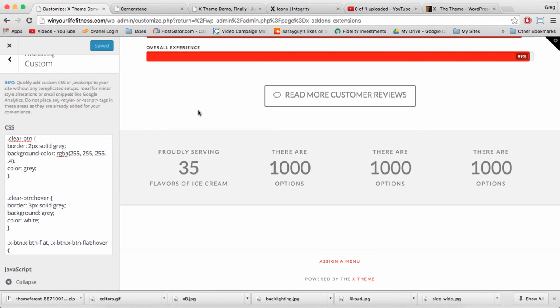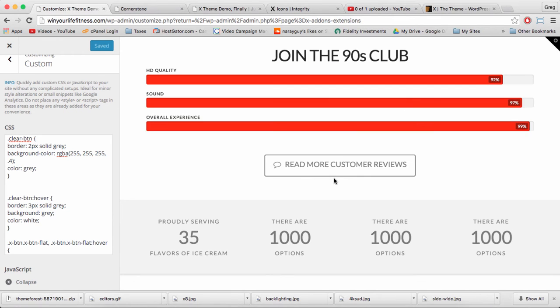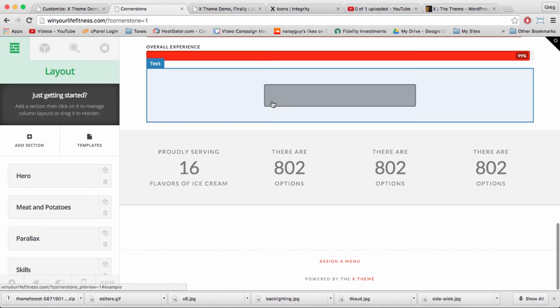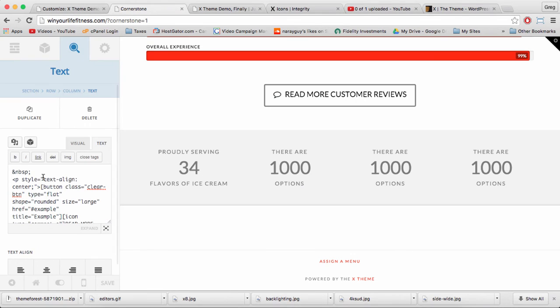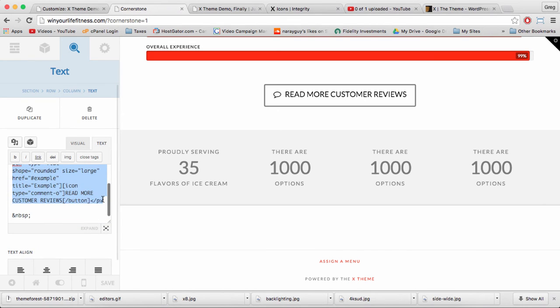Alright, now that we know how to make pretty buttons for more clicks and overall an improved user experience for our customers, I think it's a good idea to place those pretty buttons in a few more places around the site where they'll also get clicked. So in Cornerstone, let's grab the button along with the P style, which centers it right in WordPress.